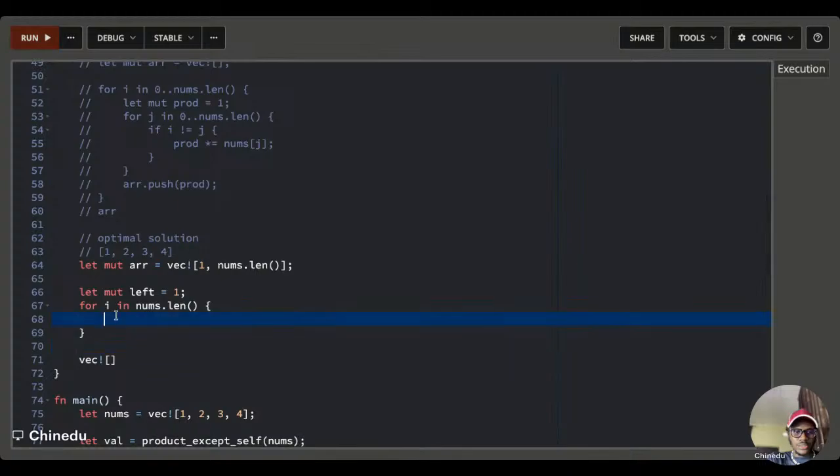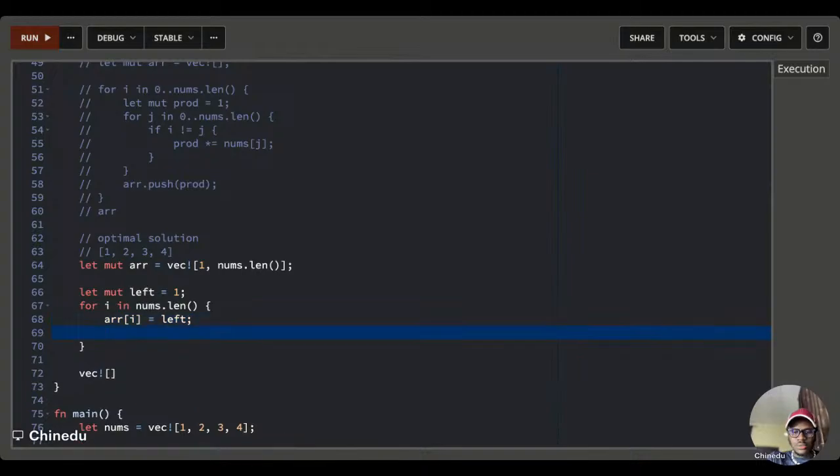So at this point, what do we then do? At every stage, we want to update this array, right? So we want to say array at the current index, which is the index of 0 right now. We start from 0, move from 0 to 1 to 2 to 3, right? So we'd say it is equal to left. Right now it is equal to left, and left is 1, right? Good.